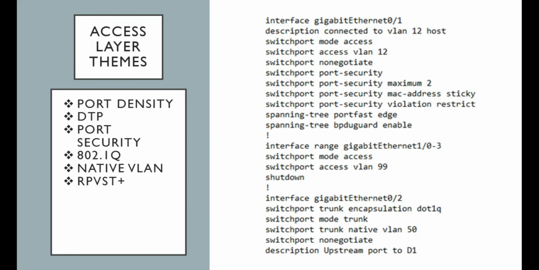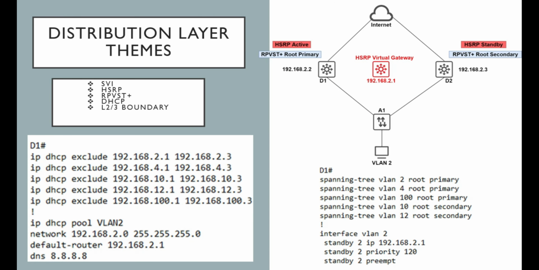When we look at it from a low-level design perspective, I discussed some very important things, including port density, DTP, and port security in the access layer, which are very crucial. In the distribution layer, I did mention the importance of HSRP, the importance of the DHCP pool, the importance of syncing the spanning tree root with the HSRP active, as well as the fact that that particular layer is the boundary between layer 2 and layer 3.